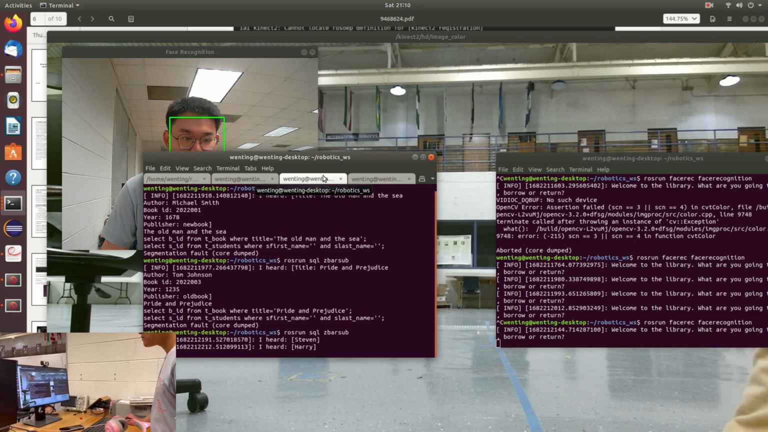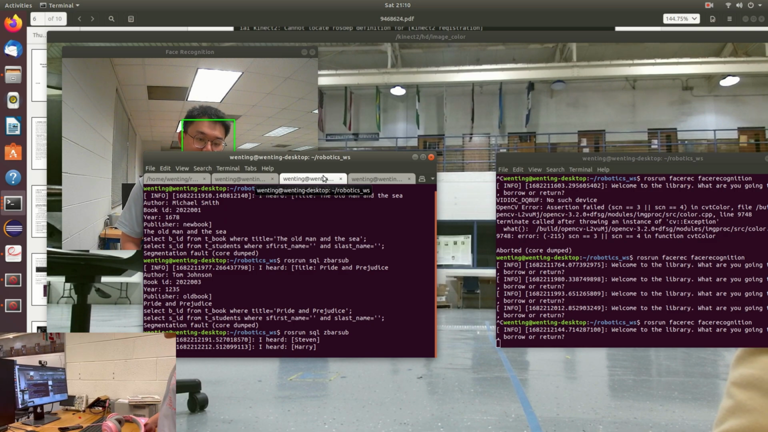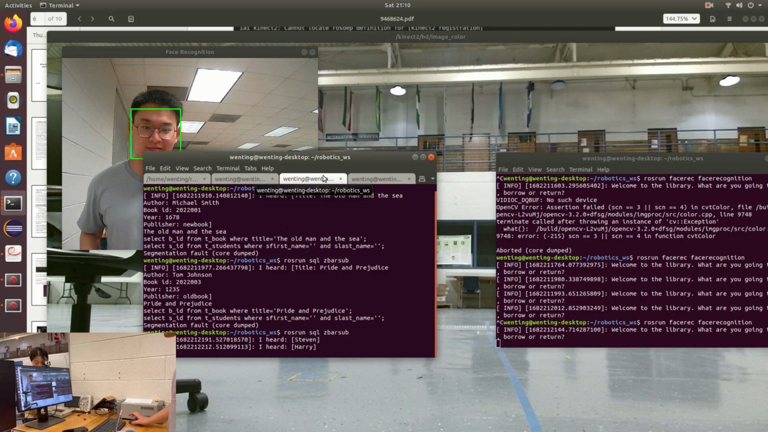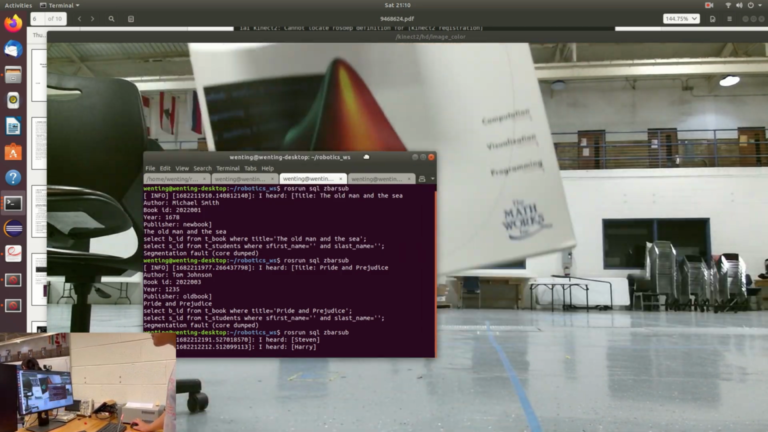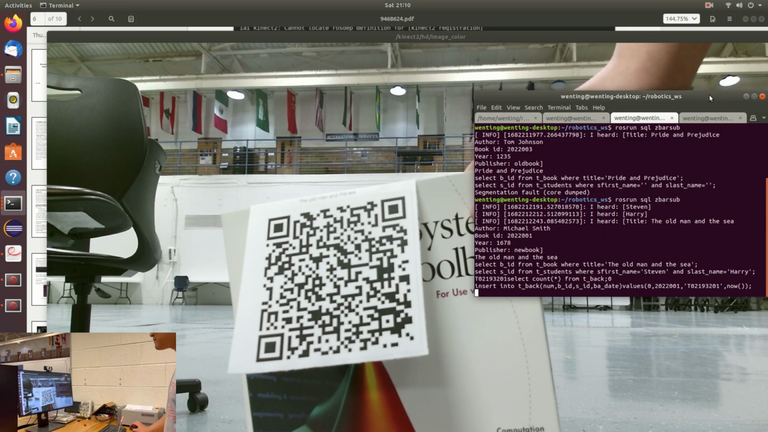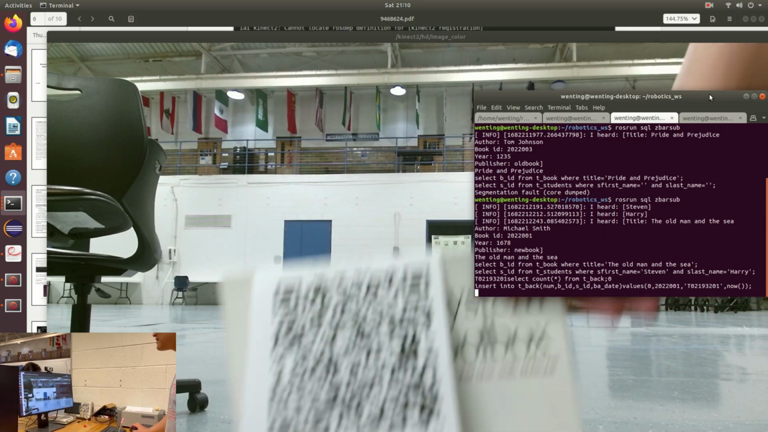If you need to return some books, you just need to place it in front of the camera. As you can see, the book information that has been returned is on the terminal.